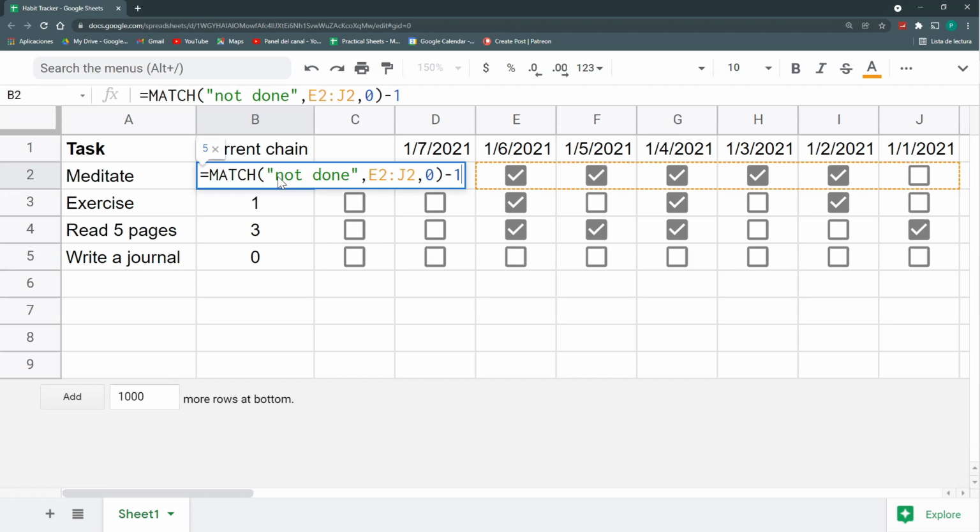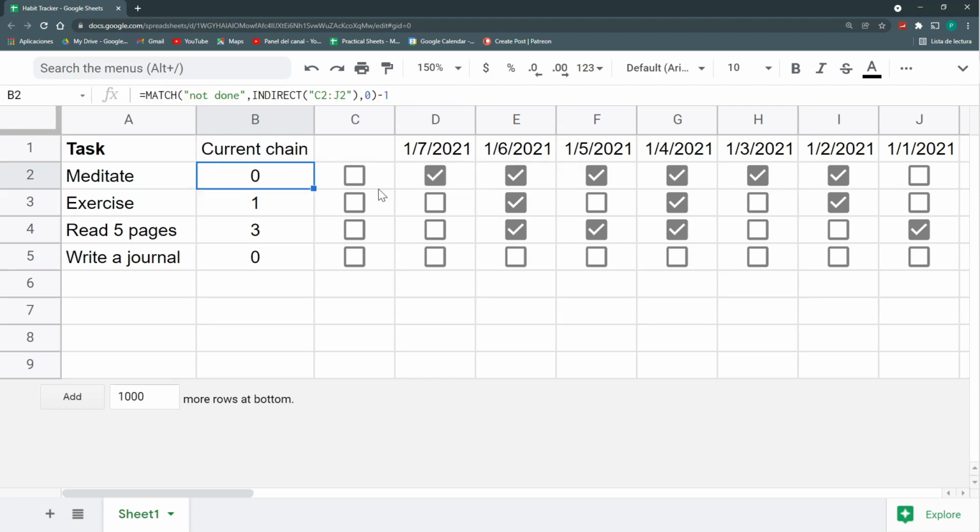So what I'm going to do is put this E2:J2 inside an INDIRECT function. But it's not E2, actually it's C2. Inside quotation marks, I'm going to put C2 to J2. I'm going to close my quotation marks and close my parentheses. And it's working right now. If I put a check, here it works. If I leave out a check, it's 2.